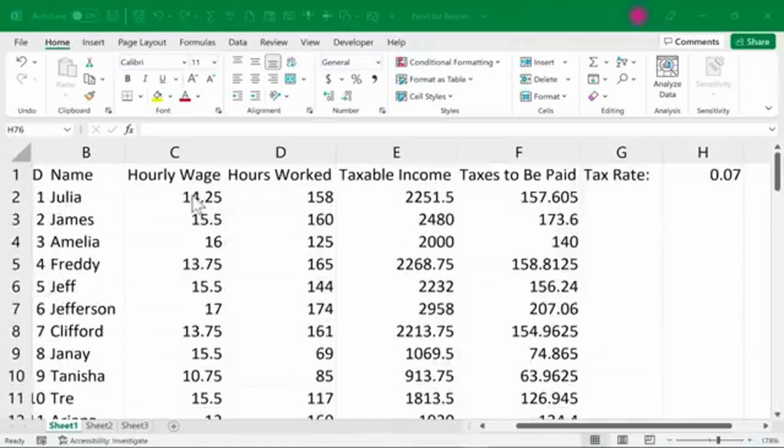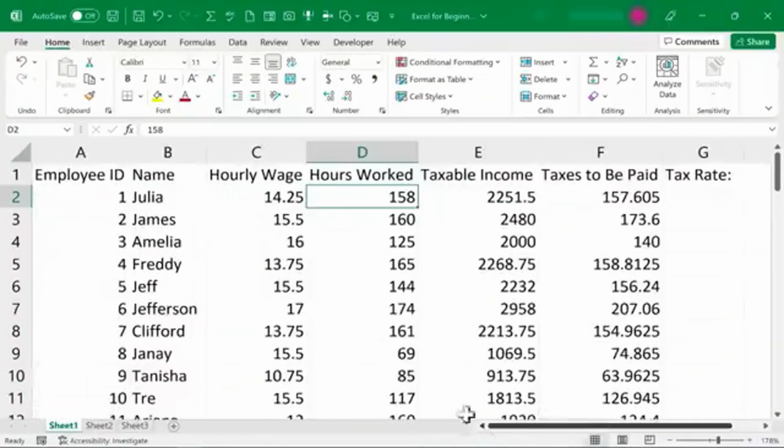Notice that it's hard to tell the difference between money, dollars in this case, taxable income, and just regular hours worked. They all just look like numbers. So let's change the formatting so it's obvious what we're dealing with. To do this, I'm going to click on column C.